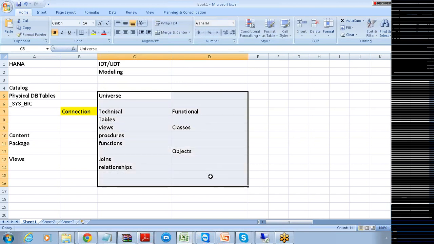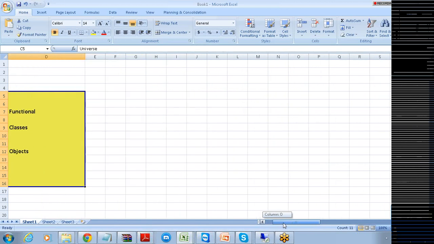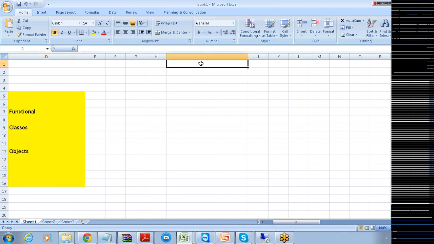So I told you, this is the modeling part that you are going to do within Business Objects. Once we do it in Business Objects, I told you, Business Objects comes with a lot of sets of tools.